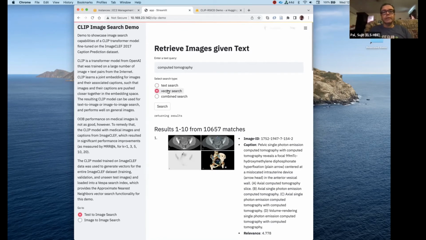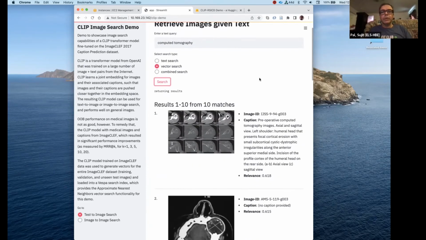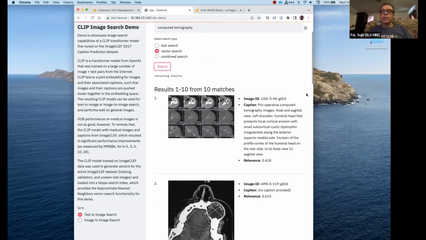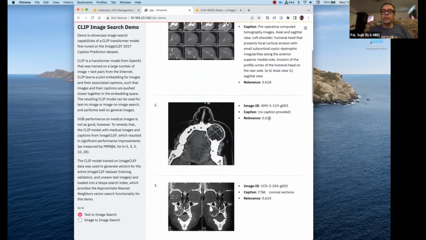Now, what happens when you do a vector search, right? When you do a vector search, we take the embedding of the string computer tomography using the fine-tuned model. We get the embedding vector for that and find the images which are nearest neighbors of that embedding vector, right? Whose vectors are closest to this query vector. And as you can see, when we did vector search, the first one does have computer tomography in the caption, but the second one doesn't, right?